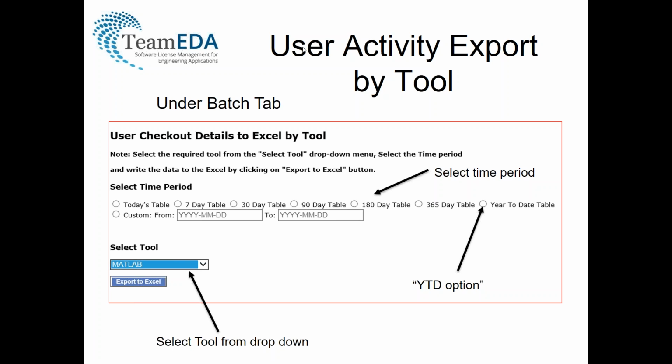It used to be comprehensive, so it would do it for everything, but now you can just do it by tool. You'll need to use this little drop down to select the tool that you're interested in, and then the time frame. And I wanted to show you here that you have the new year-to-date option as well. You just click that and it'll give you all the gory detail in an Excel spreadsheet just by clicking export to Excel. So click the tool name from the drop down, then click a time period, and then export to Excel. Once it's in Excel, you can pretty much do anything you want with that data.